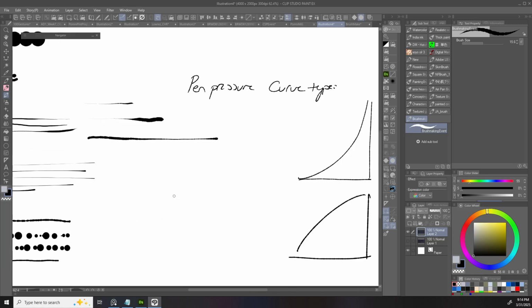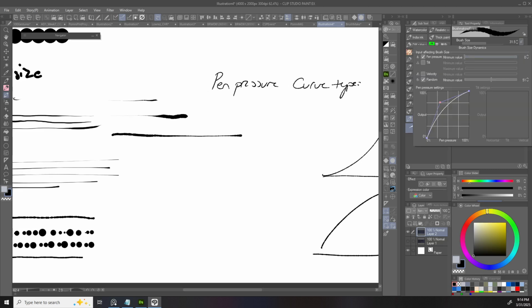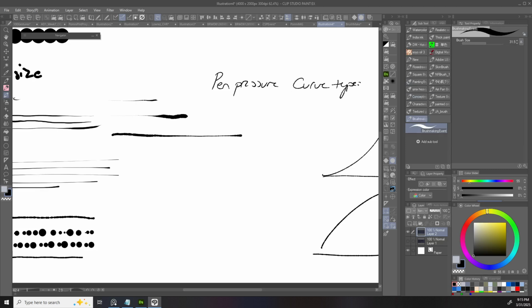So the minimum value is how small it goes, okay? So it might be a bit confusing at first. So let me just turn off random. So right now my brush size is set to 31.